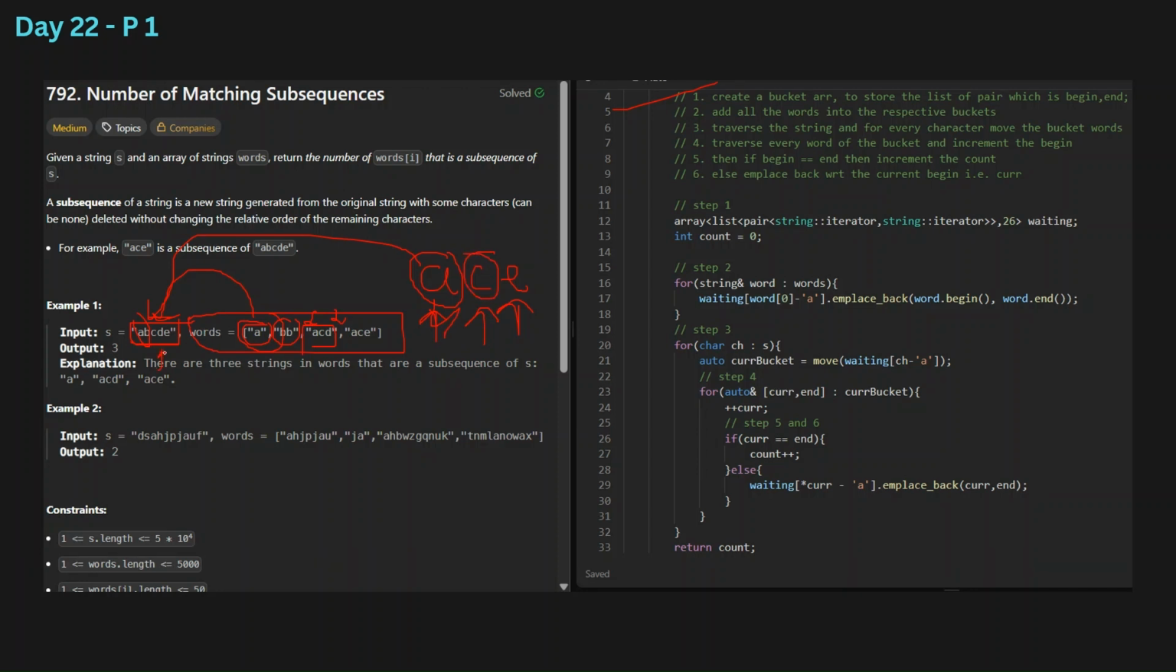So at the next iteration, when the pointer on S comes to C, the first element will be C, and then these both will be compared, and when begin is equal to end, we add 1 to the count, right? If begin is equal to end, then we increment the count, and else we emplace back the current word. That is, suppose C and E, and if C and E are not complete, then we move C and E to the respective words in the bucket.